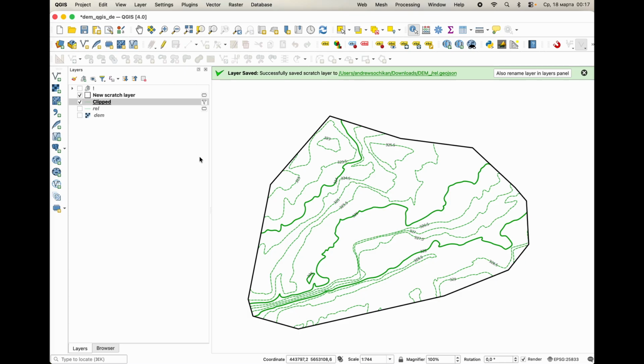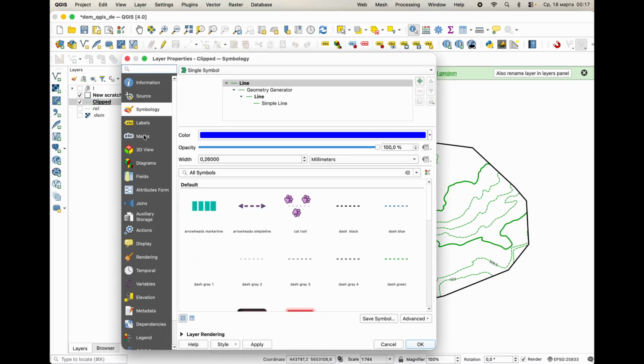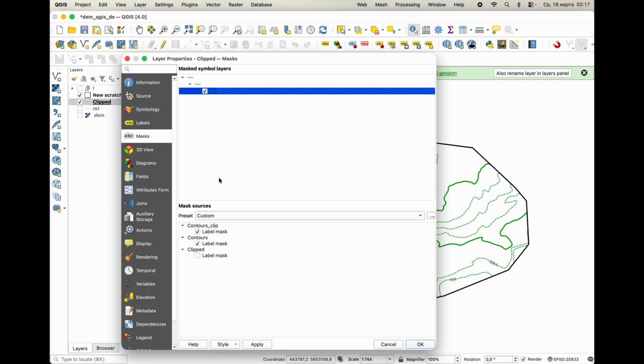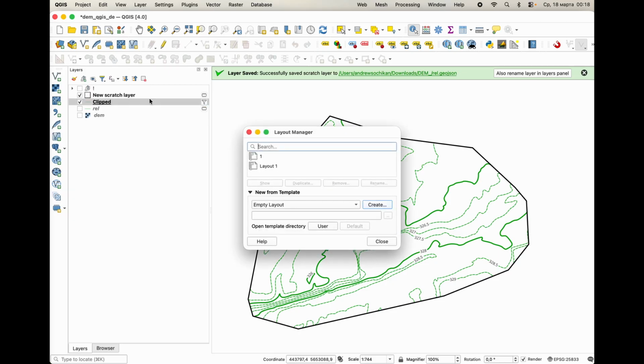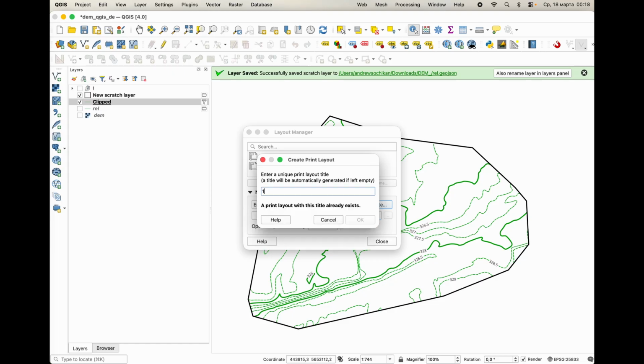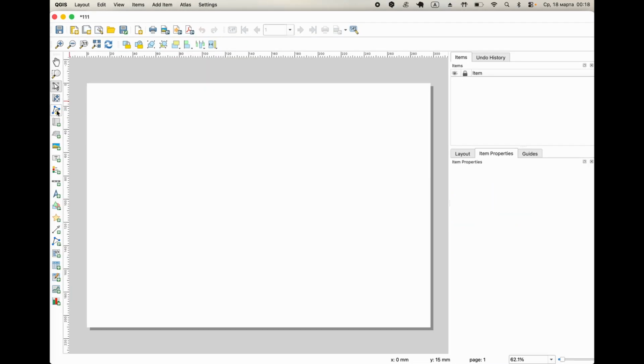We can also add a title, basic text, or additional map elements if needed. And at this point, the contour map is no longer just a processing result, it becomes a communication tool. Something that can be used in planning, coordination, documentation, or presentation. And finally, once the layout is complete, we save and export the map, and that gives us the final result.